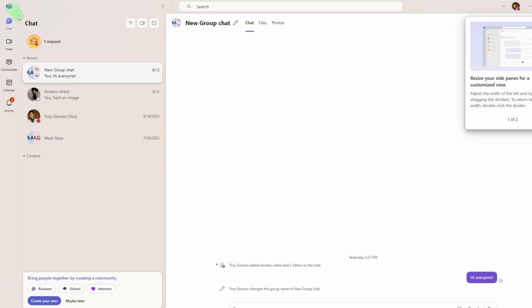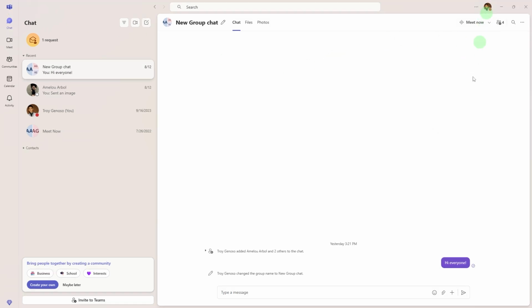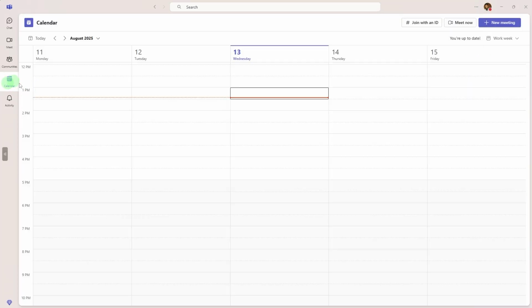First, open Microsoft Teams. Launch the Microsoft Teams desktop app on your Windows PC and make sure to sign in with your Microsoft account. Go to the Calendar tab. In the left sidebar, click Calendar. Click New Meeting. At the top right, click the New Meeting button.